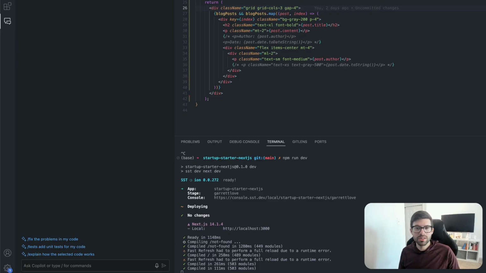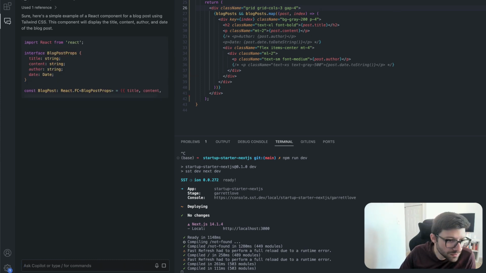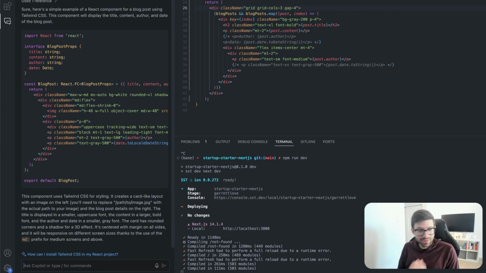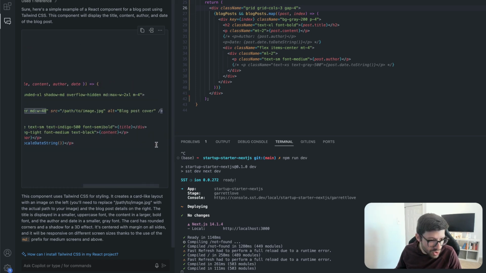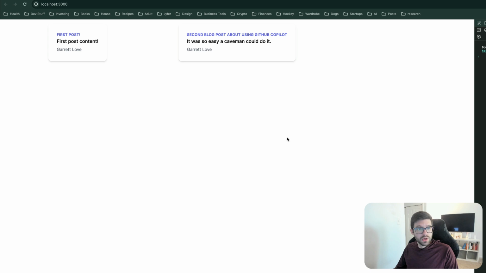The first thing I want to try doing is seeing if we can get it to just output some decent looking Tailwind CSS class names. Okay, so let's pop this in there and see what it did. Essentially, what it's telling me down here is that it used Tailwind CSS for styling, and it created a card-like component, which actually it looks like it did create.